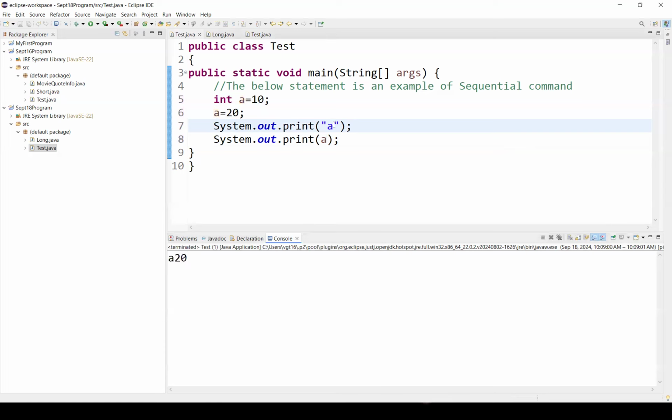And I can always include \n to add a new line, if I do not want to use println. Here, if you see, when I have included A in the quotes, it is printing A as is. When I exclude the quotes, it is giving me the value stored in this variable A, which is 20 in this case.